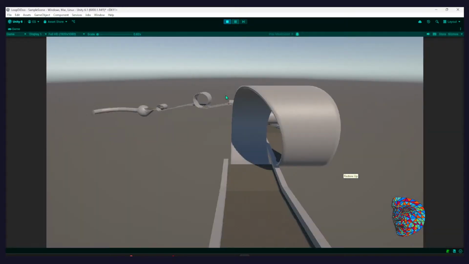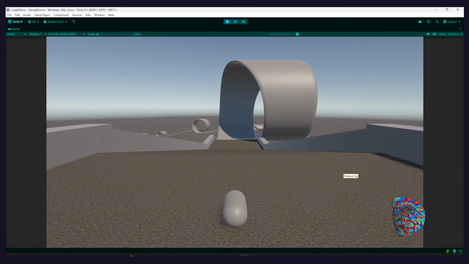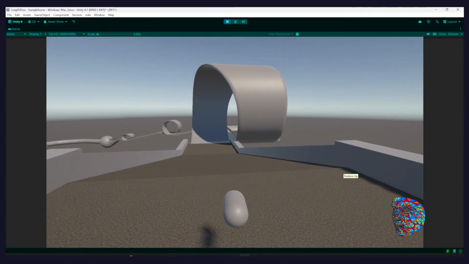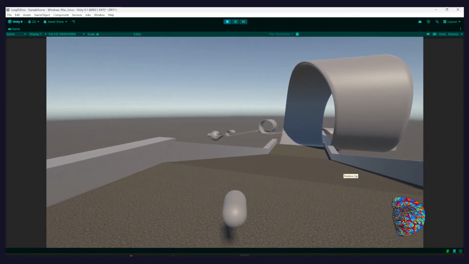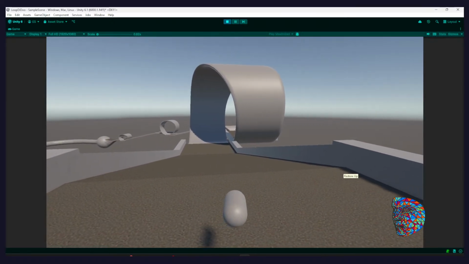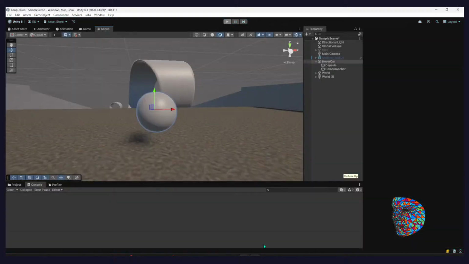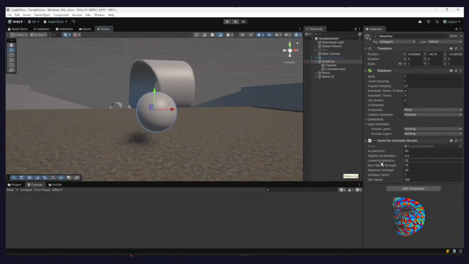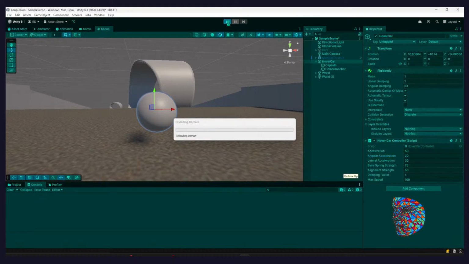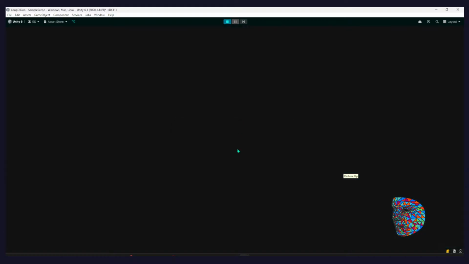With the previous method, it felt pretty good. There we go. All right, it does work. It's just very slow. Easy fix. We have angular acceleration. Let's bump that up. Let's say 20. That might actually be too high now. We can test it out.